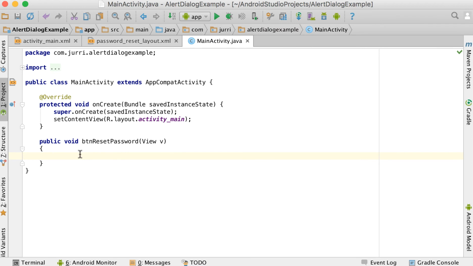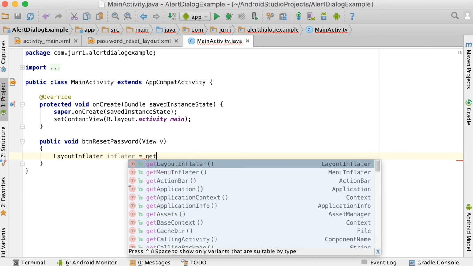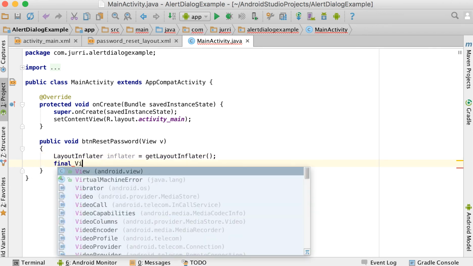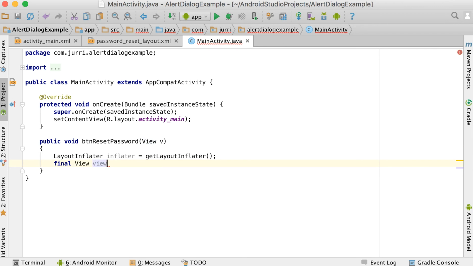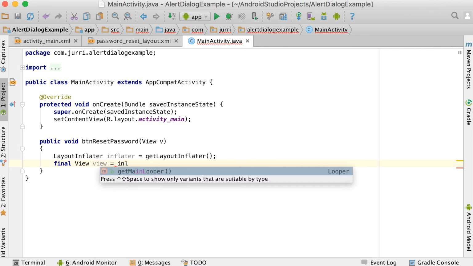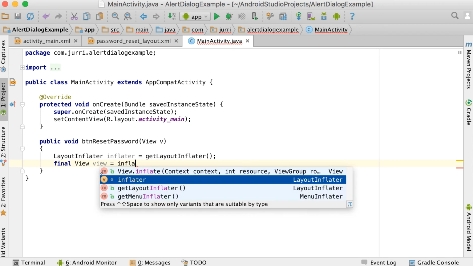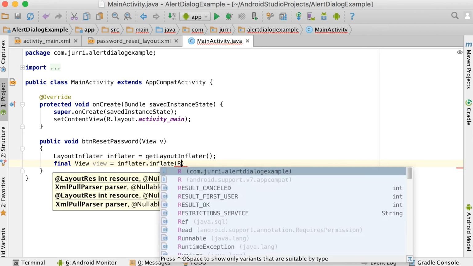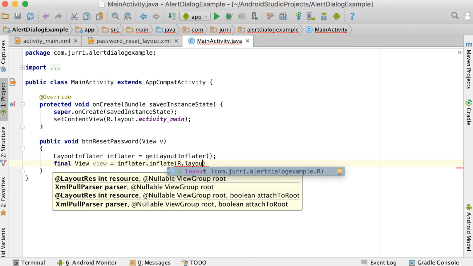Okay, so the first thing we need to do is to use the layout inflator. So we're going to say layout inflator, whatever you want to call it, equals, and you're just going to call get layout inflator, which means we're going to get the default layout inflator of this specific activity that is called main activity.java. So we're going to get the layout inflator, and then we're going to create a new view. So we're going to say final view, and just call it whatever you want, view equals this inflator object that we just created, inflator dot inflate, and then the first argument will be the specific layout file that you want to make a connection to.